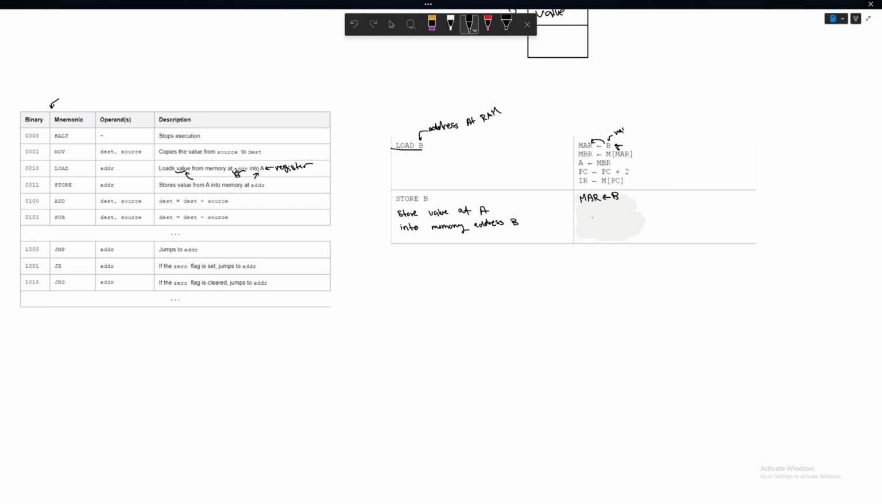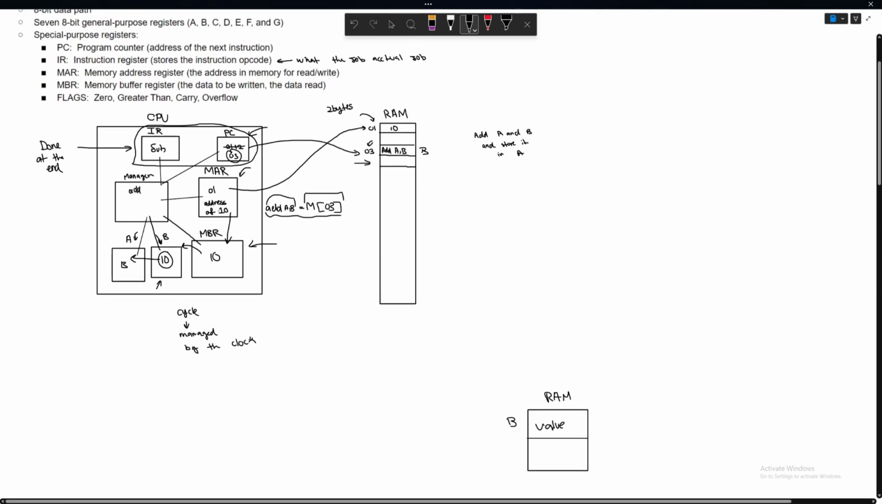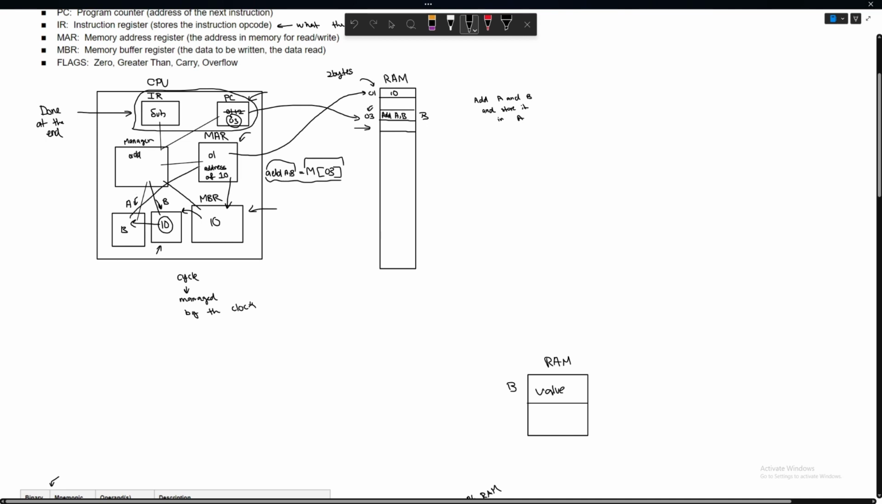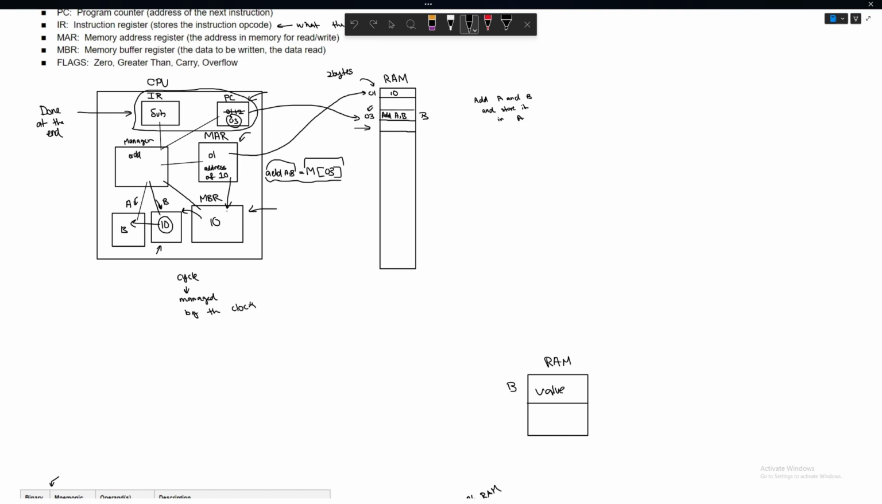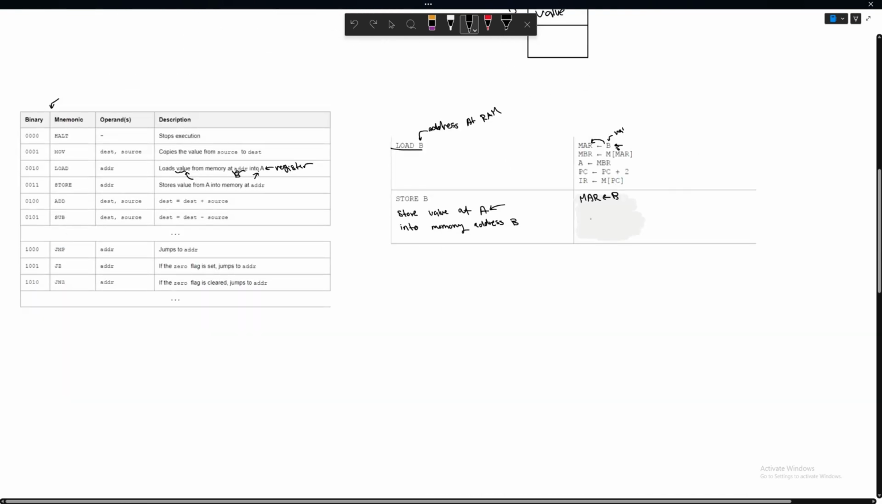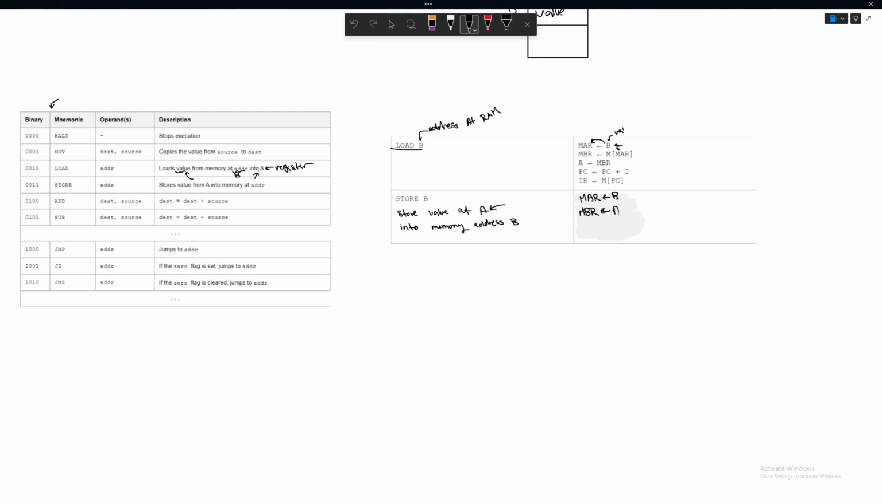Now that it's in there, what do I want to manipulate? I want to get the value of A and put it in B. Now, remember, I don't just take A and put it in the MAR. There's no direct connection. I can go between MBR and MAR, but I can't go from A to MAR. So I'm going to put A in the MBR. Now MBR holds the value of A, and MAR holds the address of B.